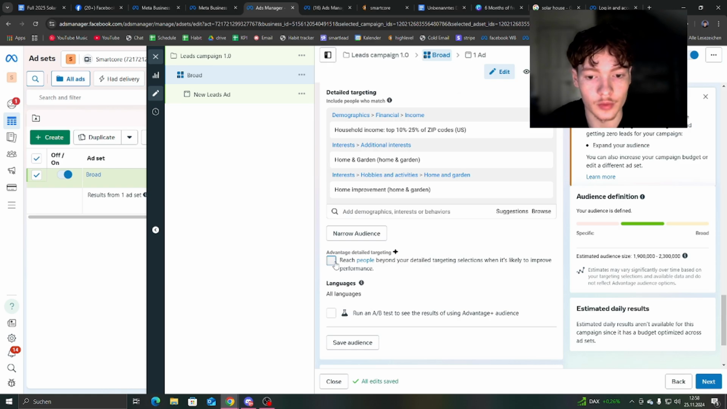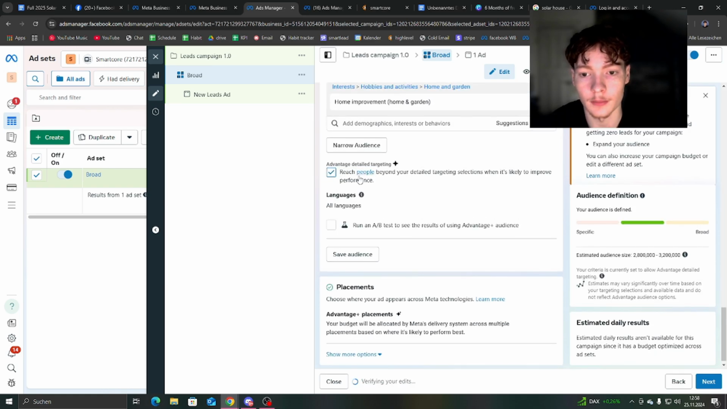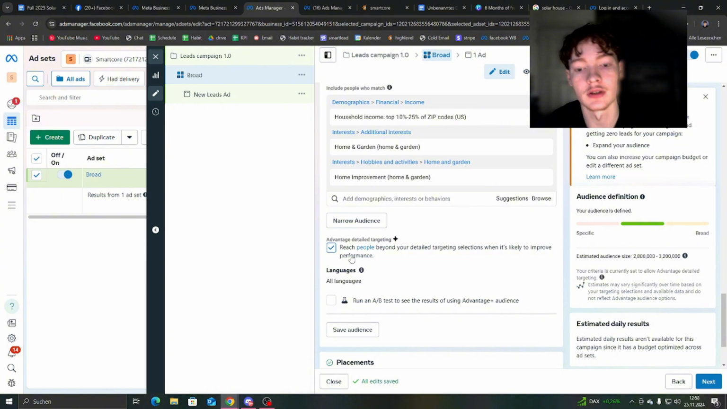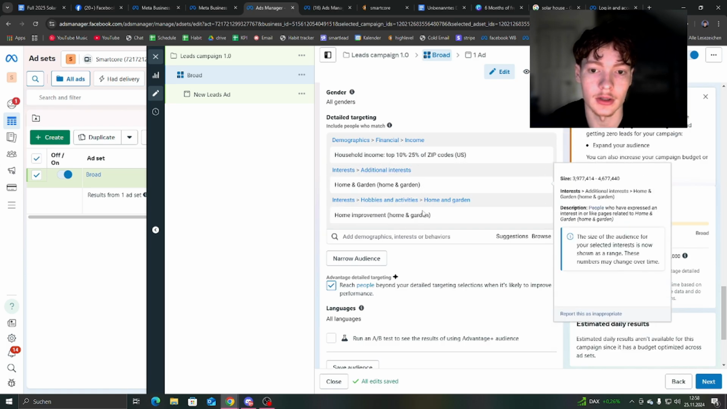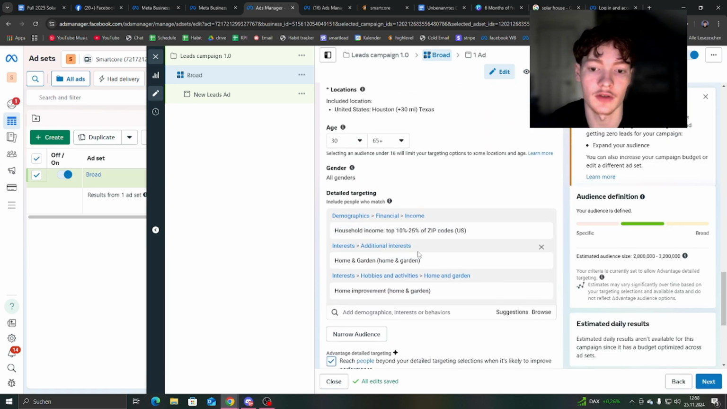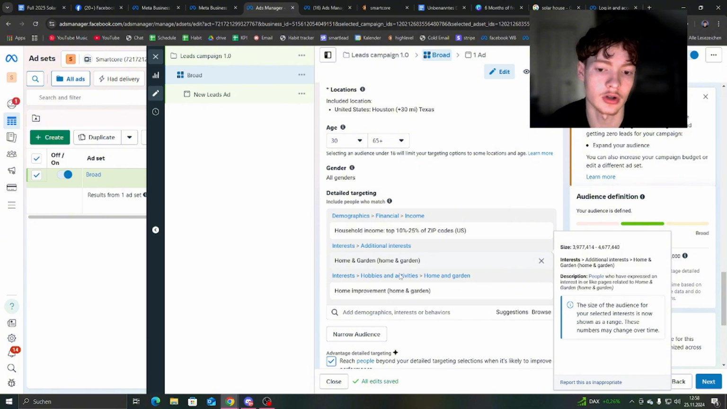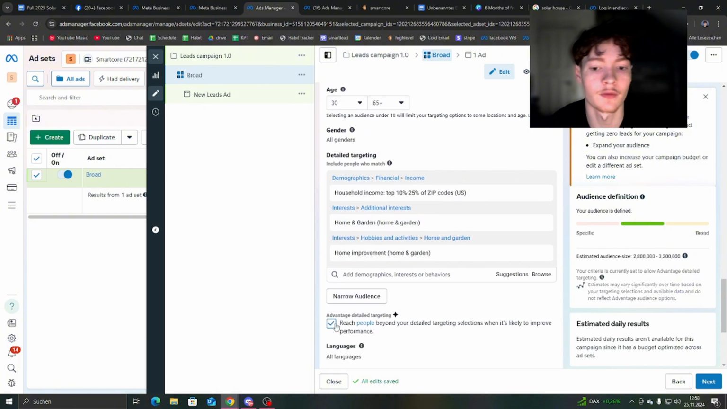And then when you check this box right here, it's pretty self-explanatory, but basically when you check this, it will also reach people outside of those interests, and you just give Facebook a tip on what people to target, but it's still going to do most of the things itself.